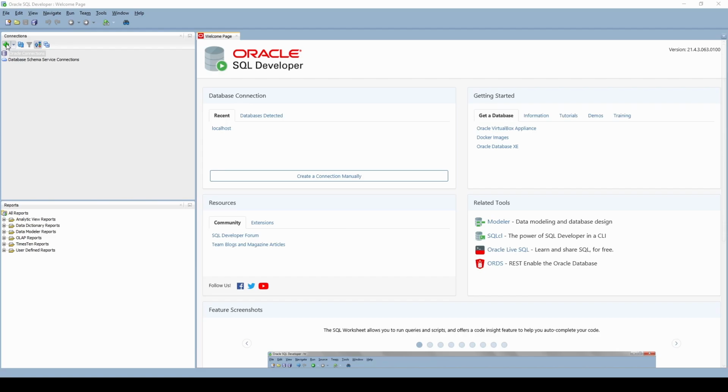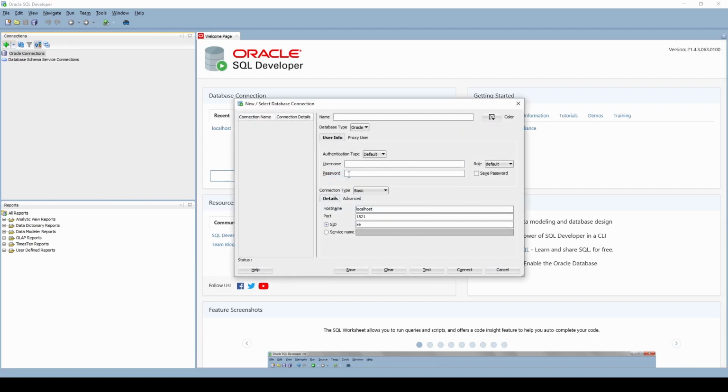In order to do that, we click on the plus here and we have this window. Let's just say a name. The name is just a name of the connection. It can be whatever. Let's just say localhost. Now the username is the same username that we used when we were connecting using SQL Plus, so system. And here you input the same password and leave everything else the same.